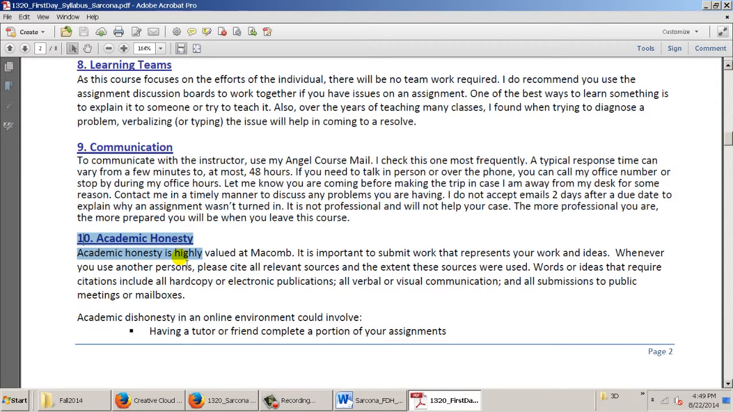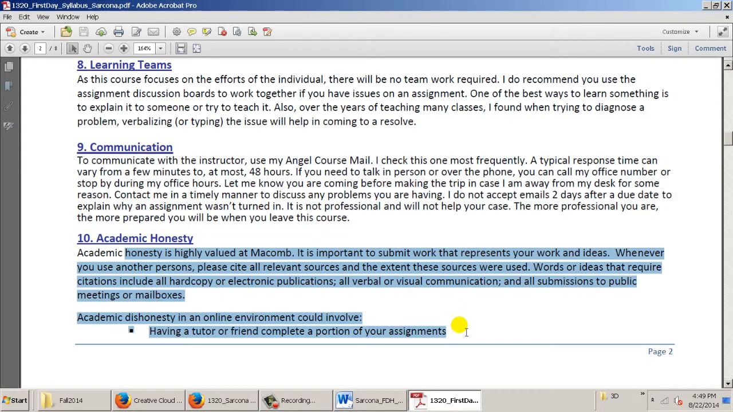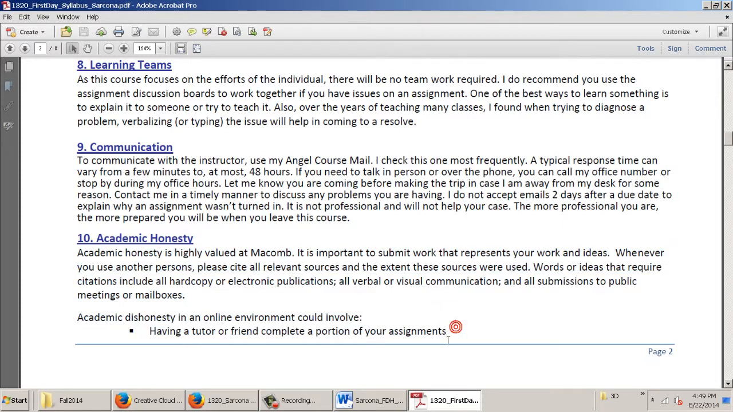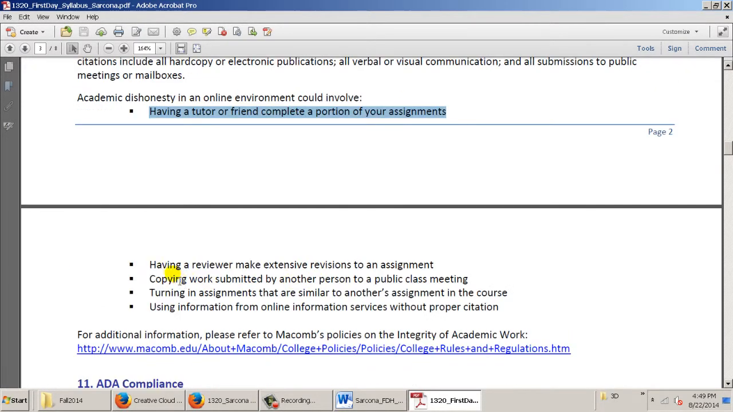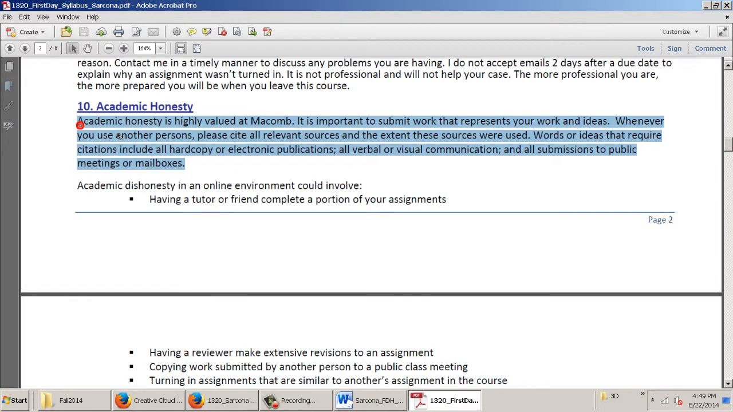Academic honesty. It's really important that you be honest with yourself when you're doing your assignments. If you have a tutor or a friend complete a portion of the assignment, you're not learning. If you have a reviewer make extensive revisions, you're not doing the work. If you're copying someone else's work, or turning in assignments that are similar to another assignment in the course, or not doing the work yourself, that's cheating. And you're not going to be learning anything if you do that kind of stuff, and it's just going to hurt you in the long run.